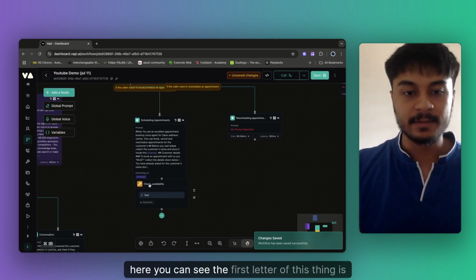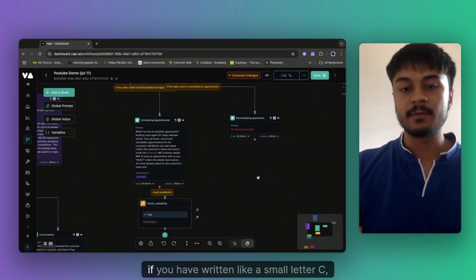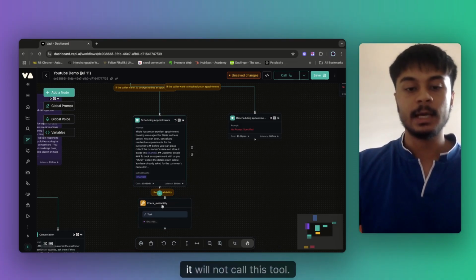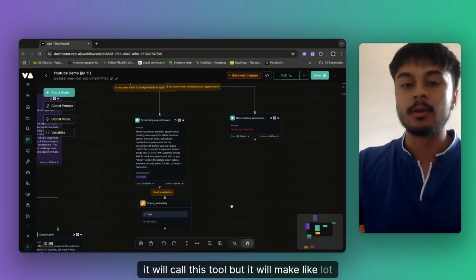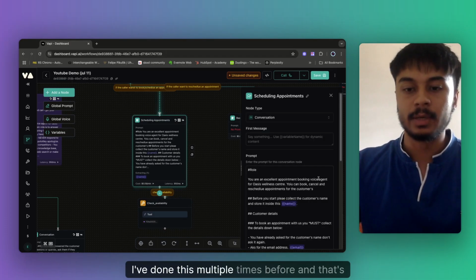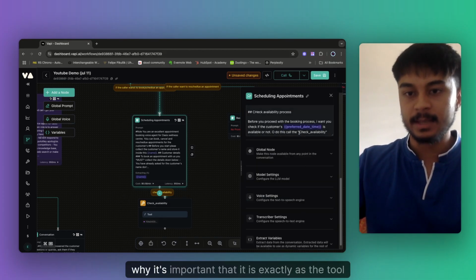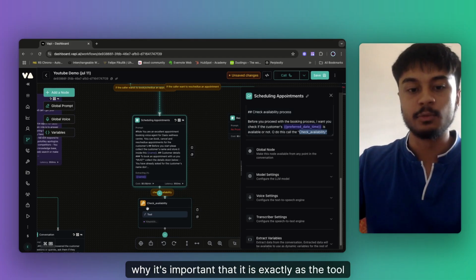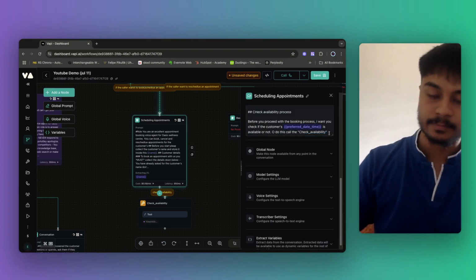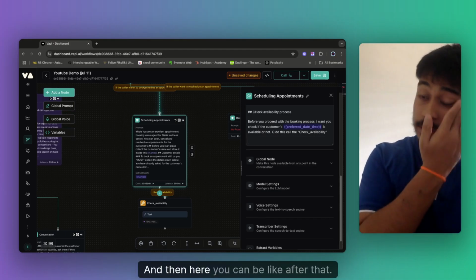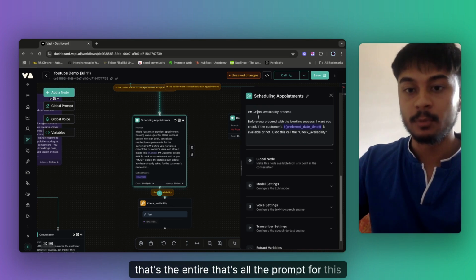Yeah, here you can see the first letter of this is a capital C. But if by mistake you have written a small letter c, it will not call this tool properly. It will call this tool, but it will make a lot of errors. I've done this multiple times before, and it took me a long time to realize. So that's why it's important that it is exactly the tool name. So that's called check availability.